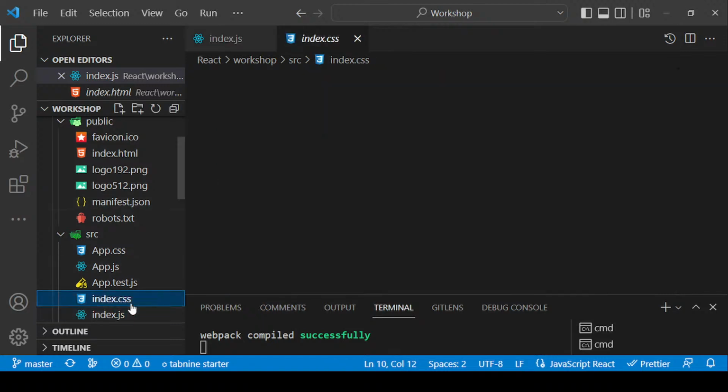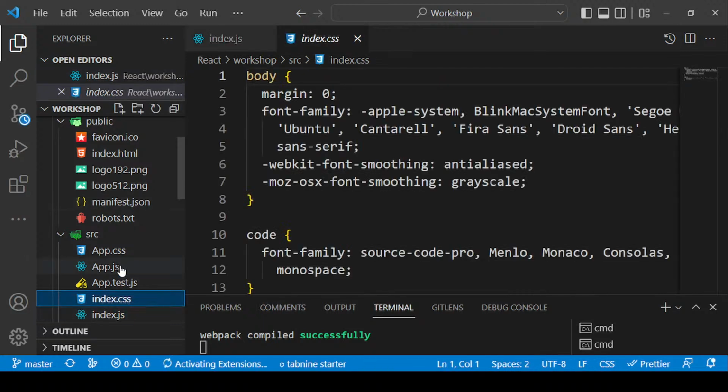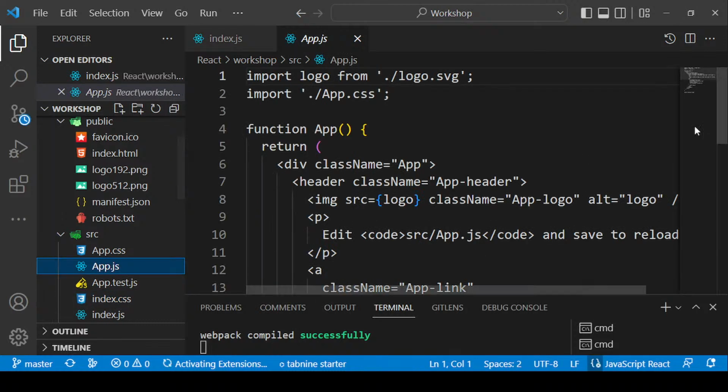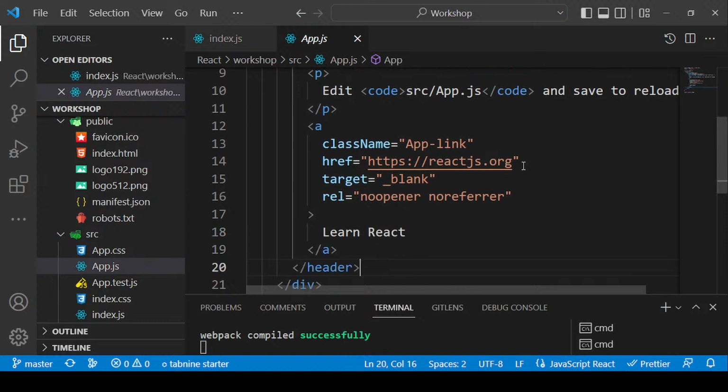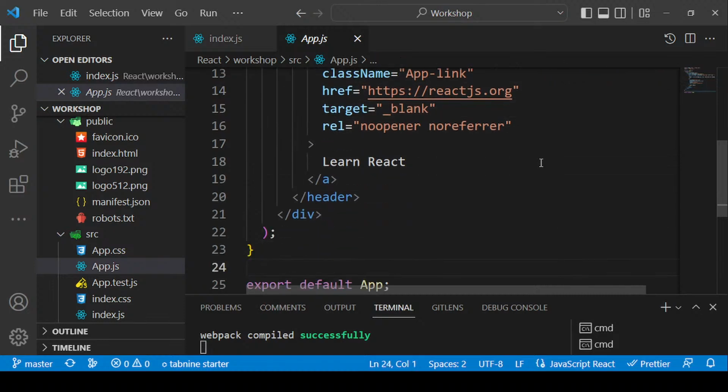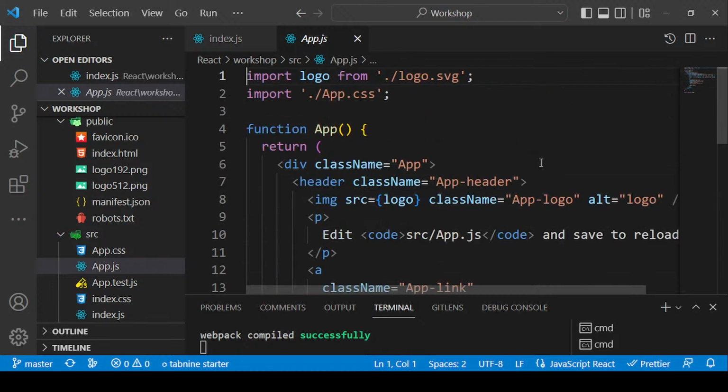Now here is the JS file, index.js, and here its CSS is written. Then App.js has some code that we have seen on the browser: one link to the React application information page, some text, some header. And this is called the function, a JavaScript function with a JSX element. The function name is App.